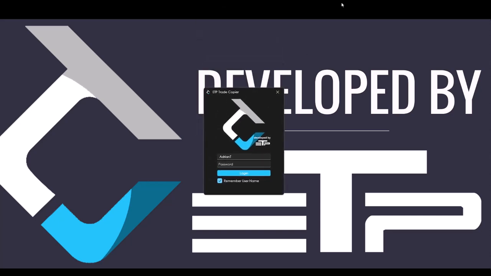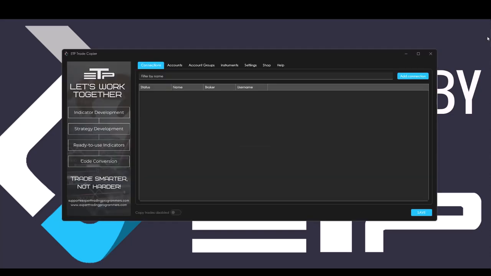So we've got the login window. In this login window, this is where you put in your username. Mine's Adrian T. We're going to import the password. And we're going to hit remember username and password. And we're going to log in. Now, once we've logged in, we need to set up the connections.